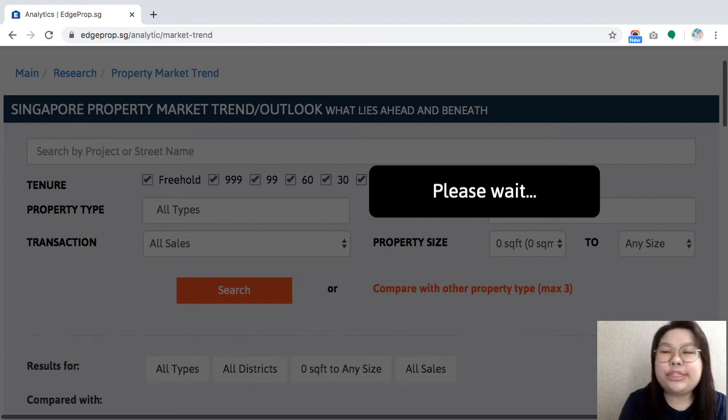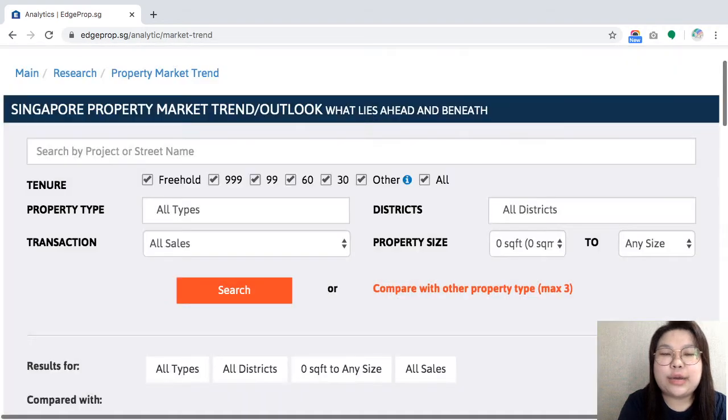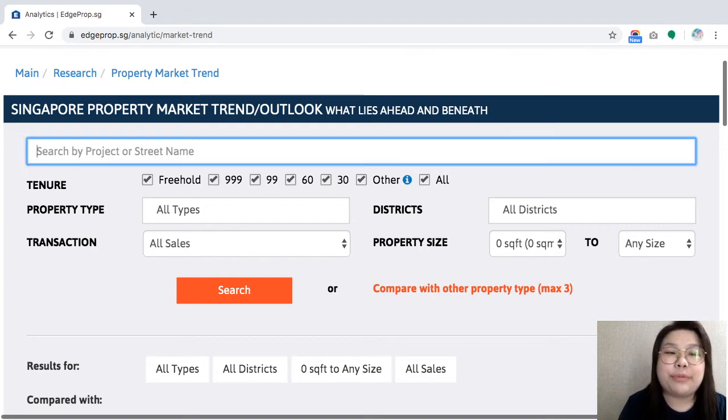Okay, once you are on this page, you would see that there's quite a number of filters on the top here. So Market Trend is basically a tool that allows you to generate price and volume trends, depending on the filters that you put in. On the screen right now, you can either filter by project name or street name. So I'm just going to give you an example. Let's say I put in Rivergate, okay?